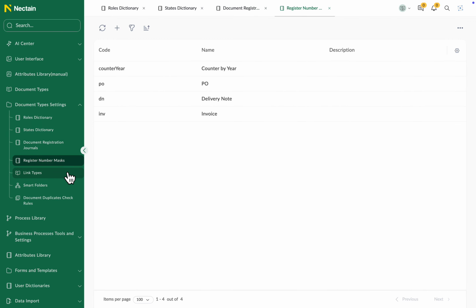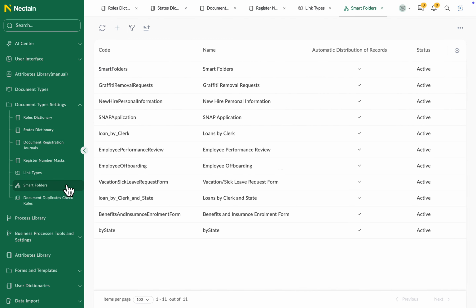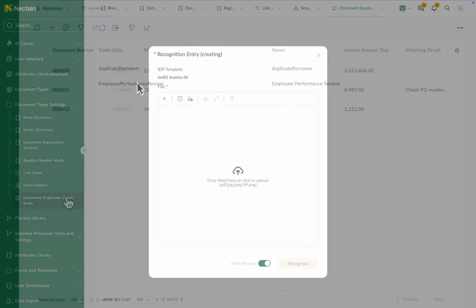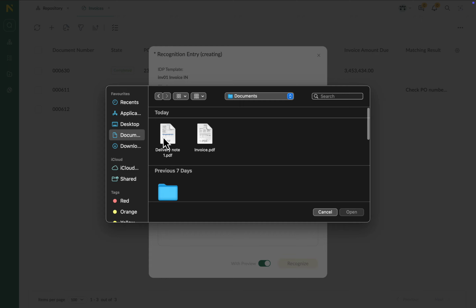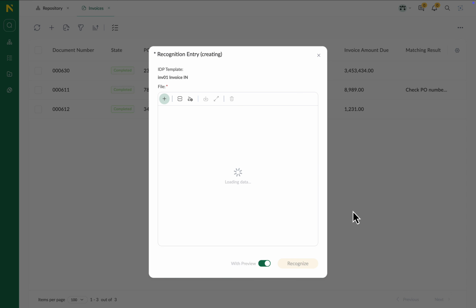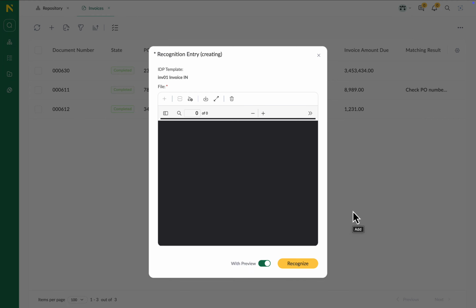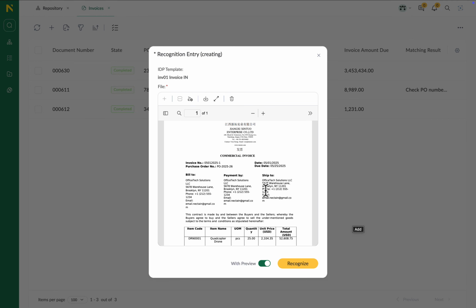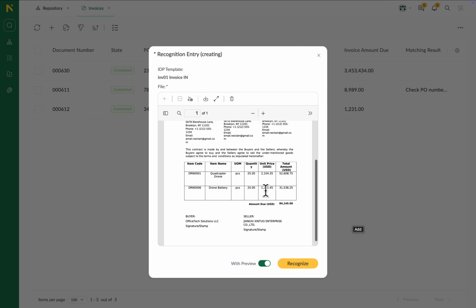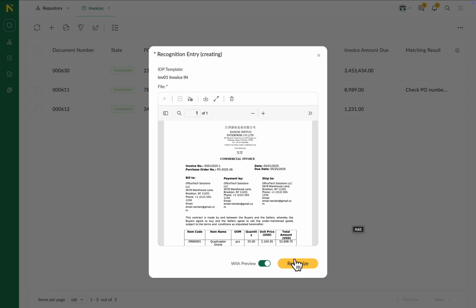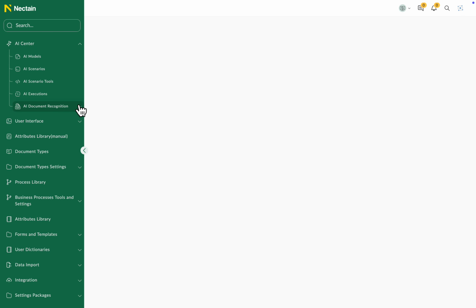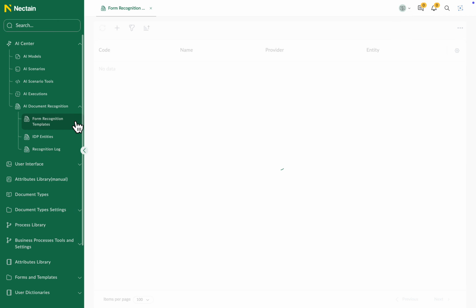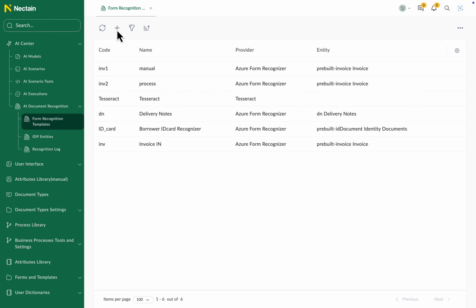We already explored how to manage roles, states, and document registration journals with the register number masks in the Document Types video. Next is the Form Recognition Templates feature. This becomes available when the DFX IDP package is installed. Form recognition templates are used to scan documents and automatically extract attribute values. Go to the Forms and Templates folder in the Studio desktop, open Form Recognition Templates, and click Add.